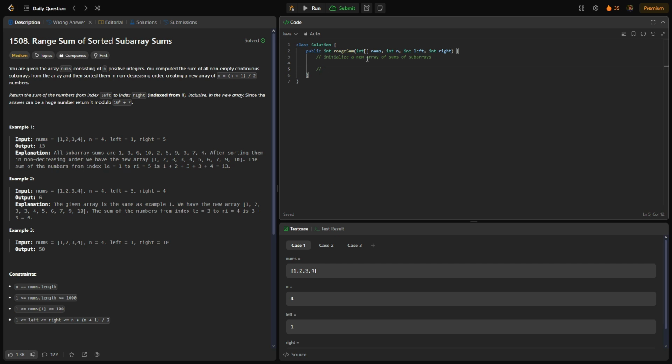For this problem, we are first going to initialize a new array of sums of subarrays. We will then fill the subarrays, sort those sums, and then collect the final sum to return.